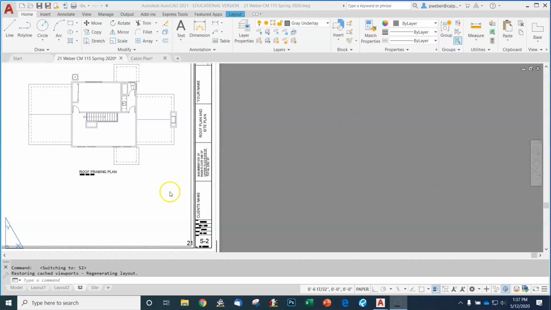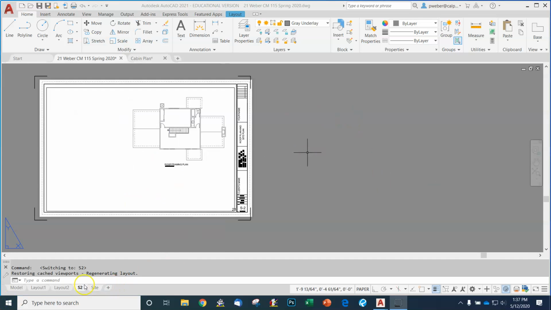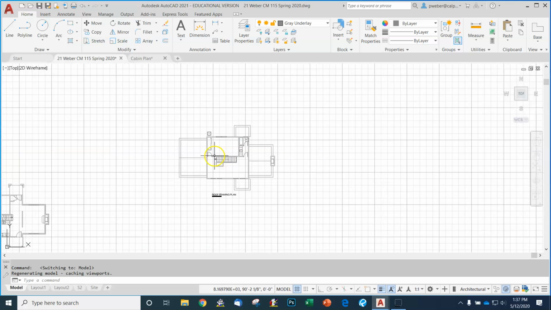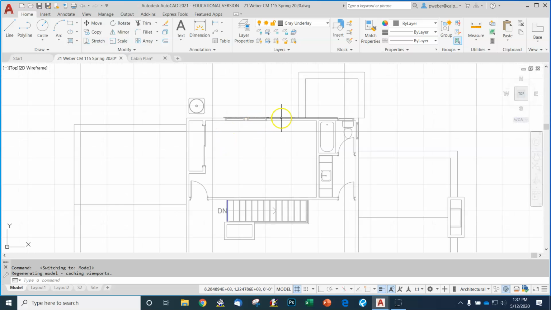So we're not going to draw in paper space. We're going to draw in model space. Jump back over to model space. And again, earlier in the day, I moved this gray underlay floor plan and placed it over here. So all these lines are on the gray underlay layer.